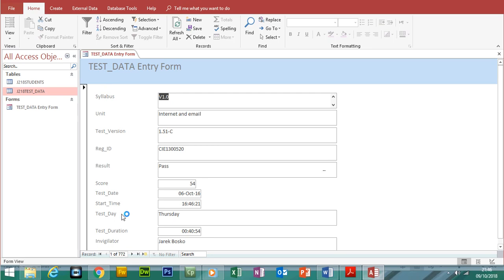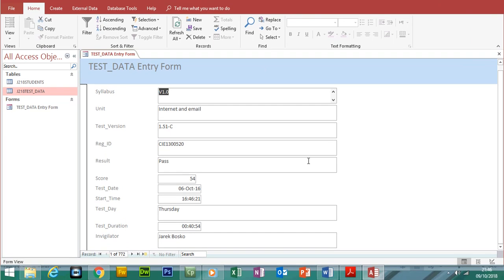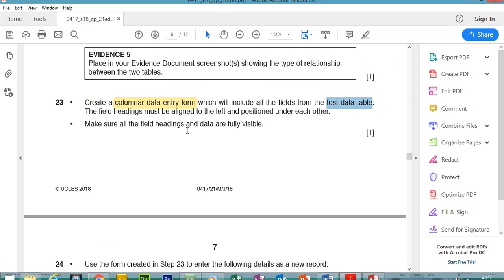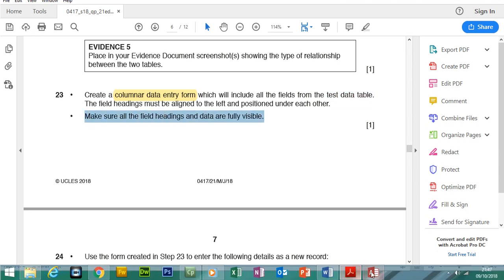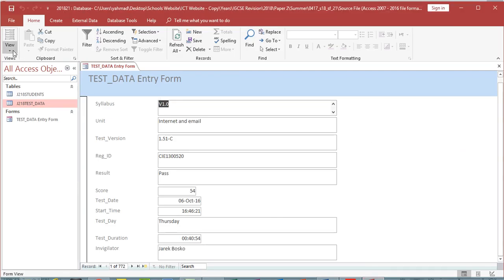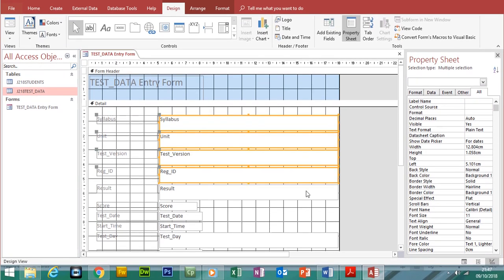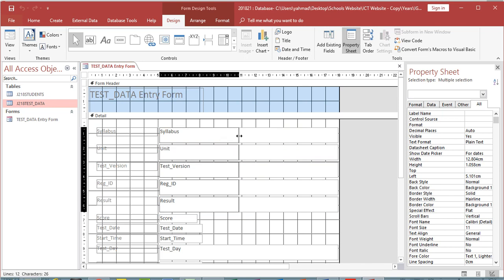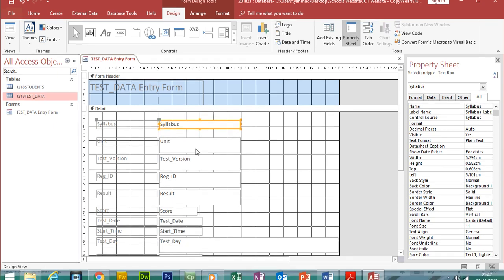So this is what it looks like. As you can see, it is in columns, but the formatting is not appropriate. We're wasting too much space with the field lengths. So now what we can do, we can apply appropriate formatting. So make sure all the field headings and data are fully visible. Okay, so to format the data entry form, we need to go to Design View. So the first thing we can do, if we press Control, we can decrease the size of these fields. They don't need to be so long. Okay, I'm just going to decrease the size of the height as well.